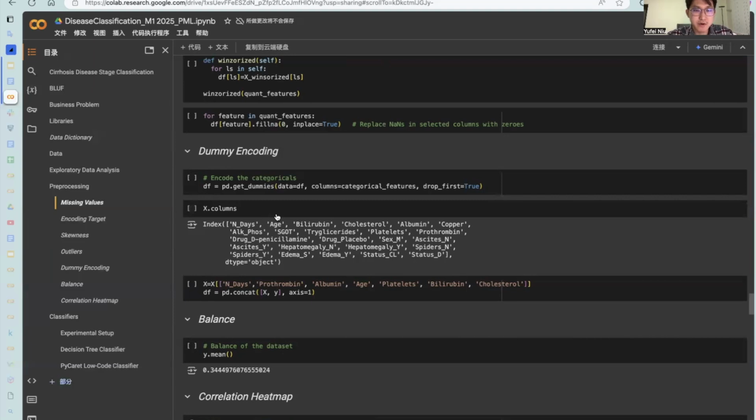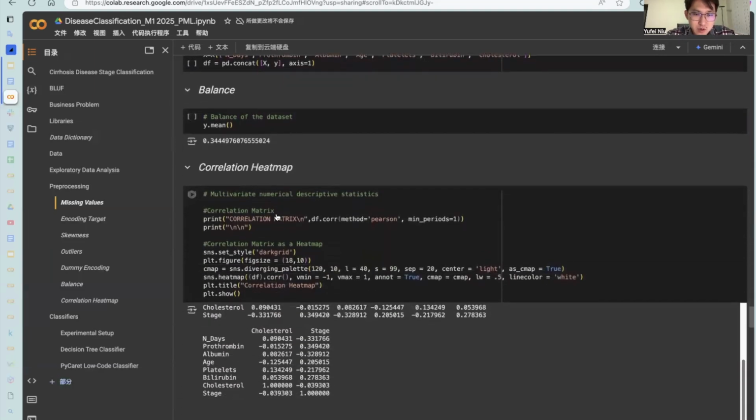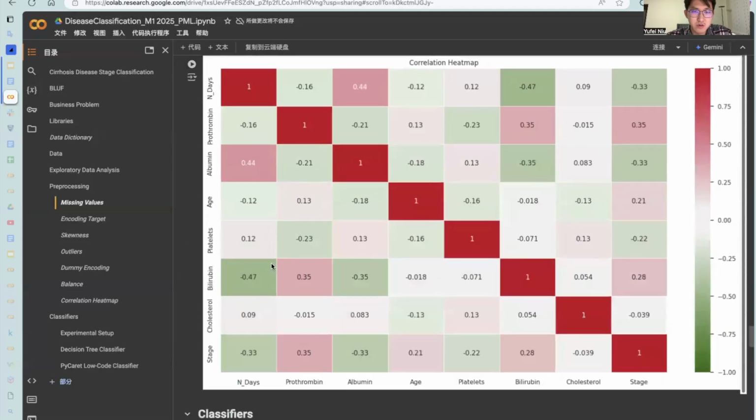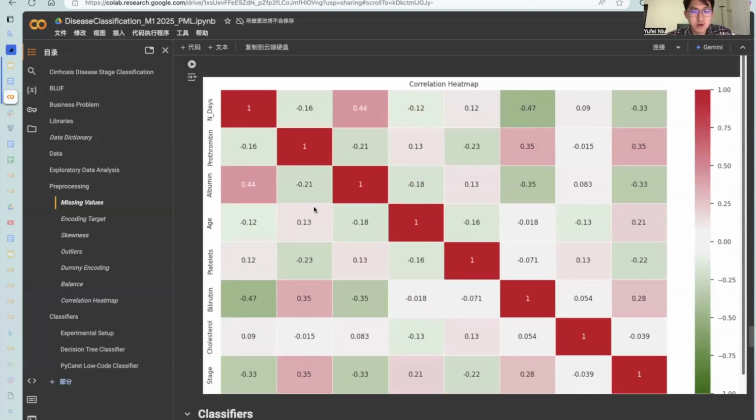And for the final step, dataset balance and correlation analysis. The dataset was evaluated for class imbalance, revealing that approximately 34.4% of the sample represent cirrhosis cases. A correlation heat map was generated to identify relationships between features, highlighting variables like bilirubin and albumin as strong indicators of disease. And you can see the correlation of all the features here.